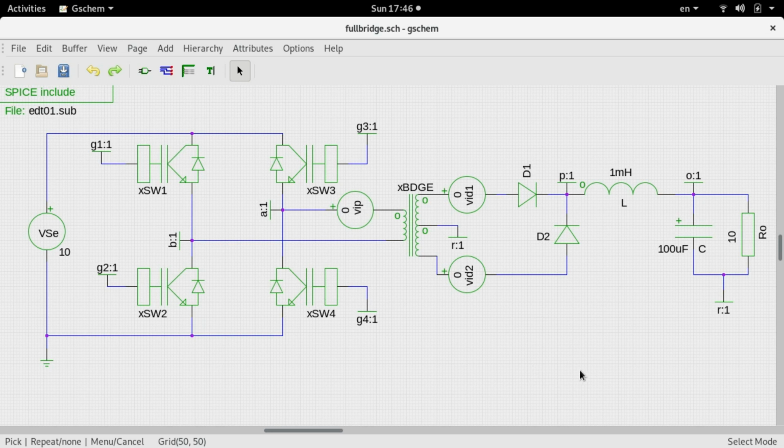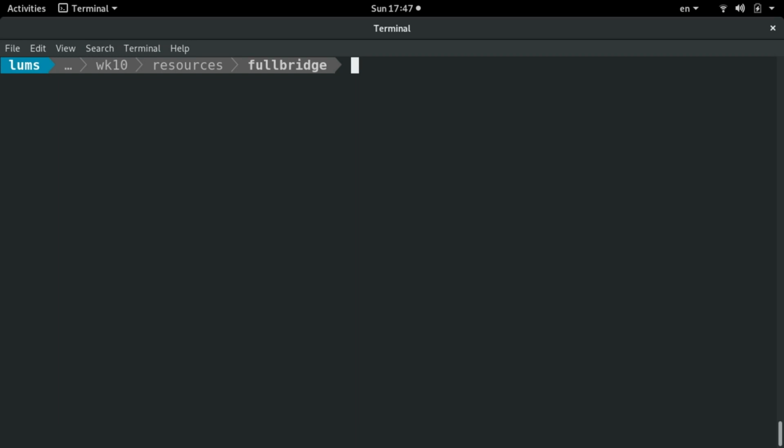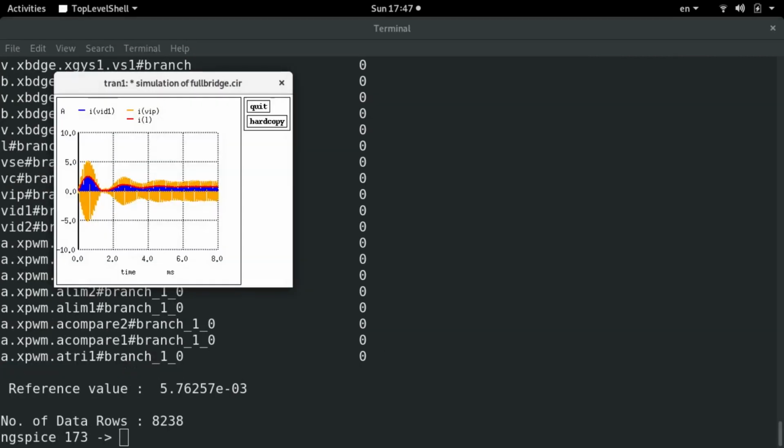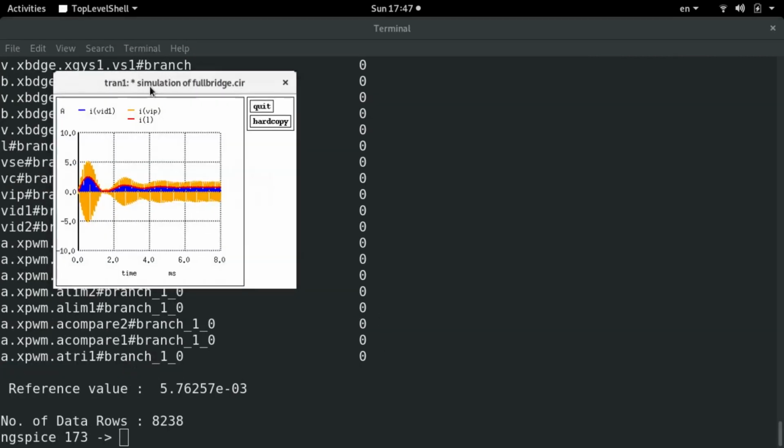Now let us simulate this circuit and then see. We'll go to the terminal and run the simulation in ngSpice. So I am in the terminal. I am in the folder full bridge. Let us generate the netlist from the schematic. So you have the netlist generated. Now run ngSpice from the CIR file. I have used a similar CIR file like I used for half bridge and push-pull circuit. So on running, you get the waveforms like this.